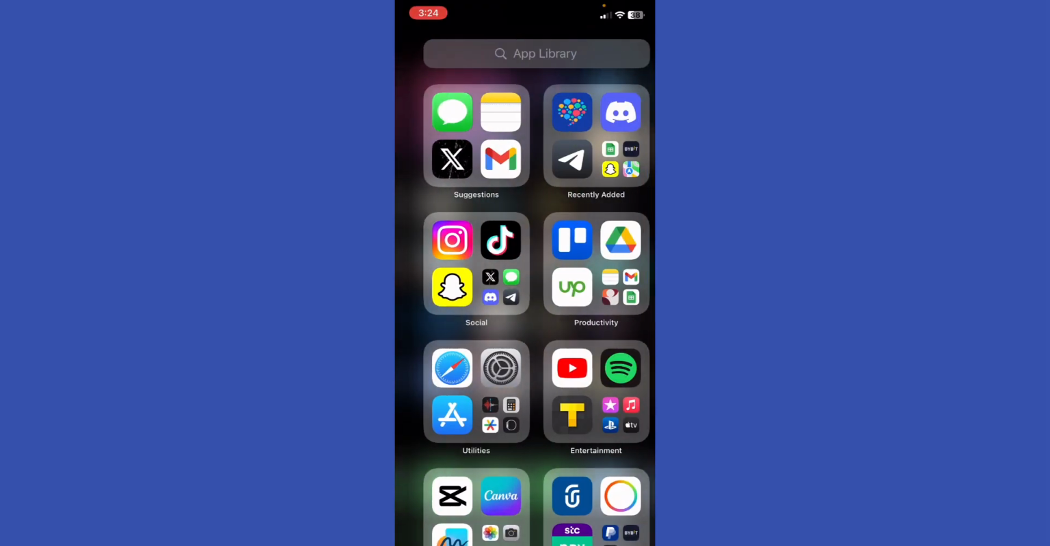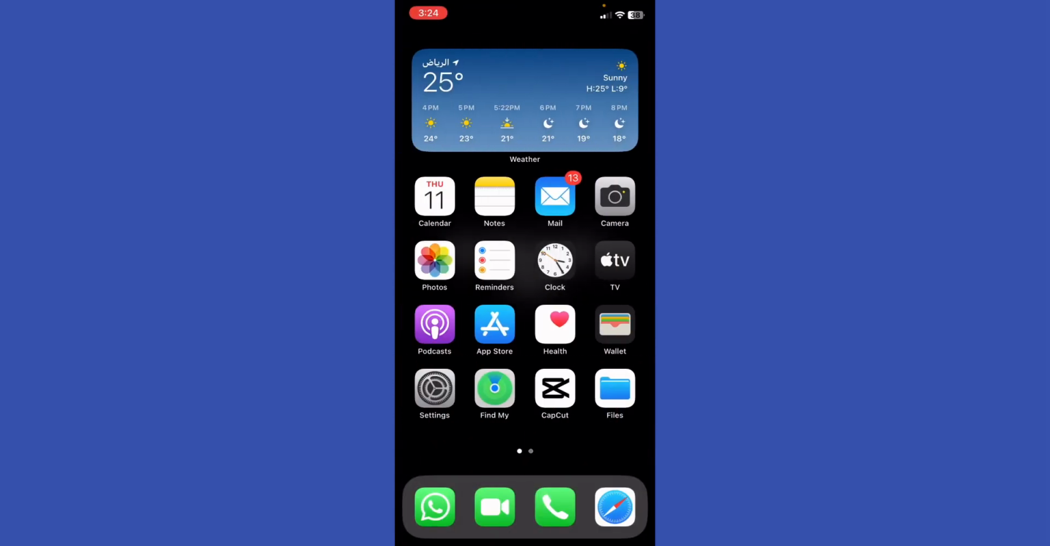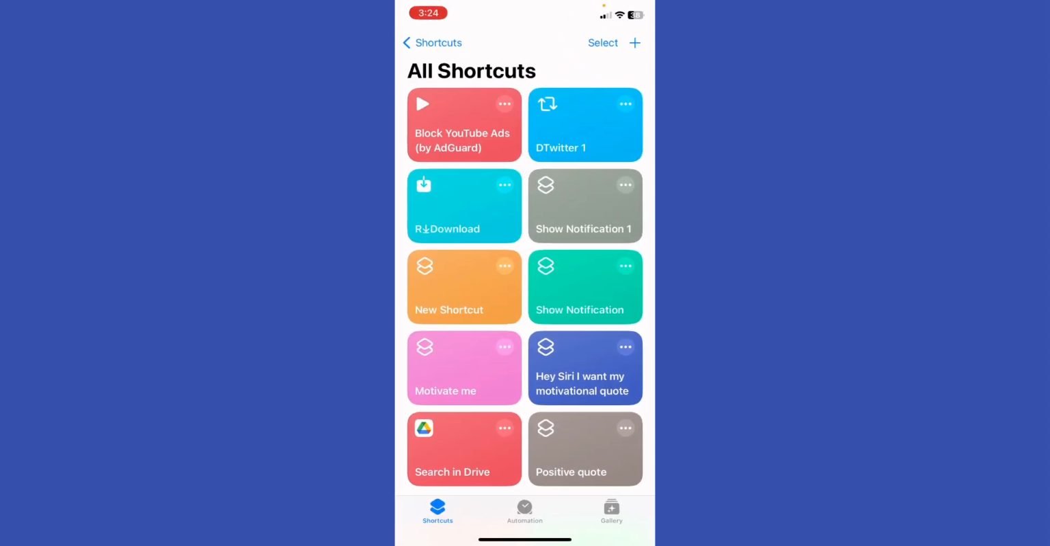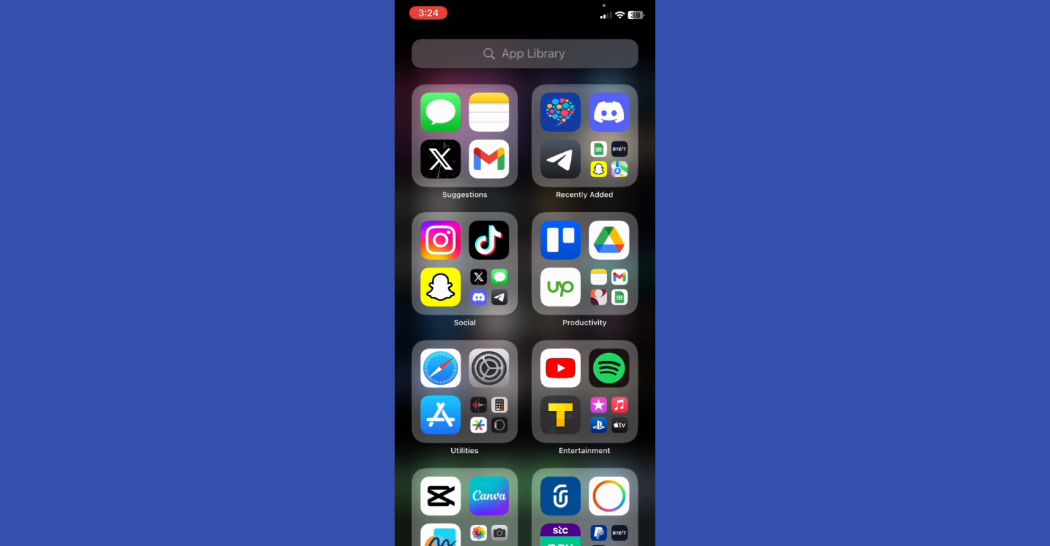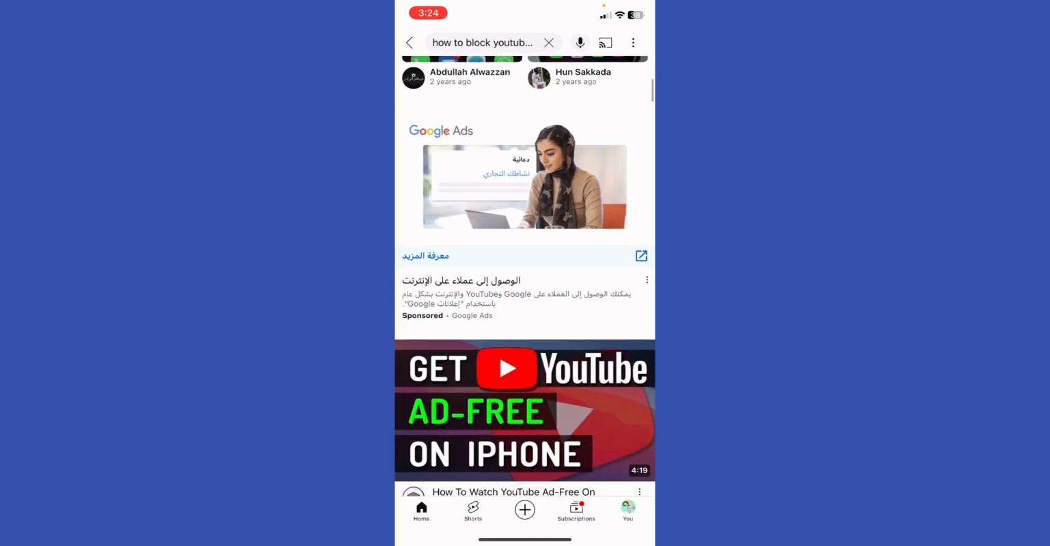Okay, and now what you're gonna do next, you're gonna just go ahead simply to the shortcut, let me search for it, and just click on the block YouTube ads, and you can just simply just go ahead and browse the YouTube.